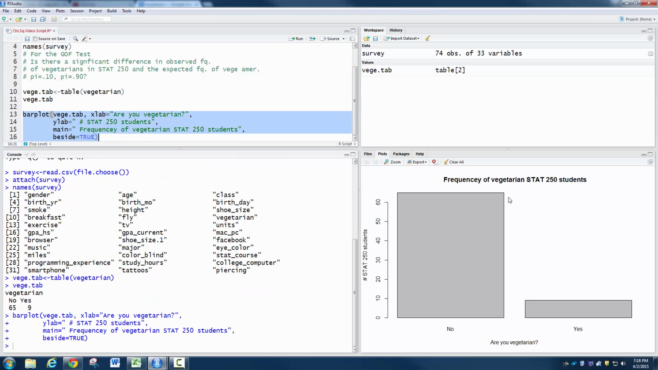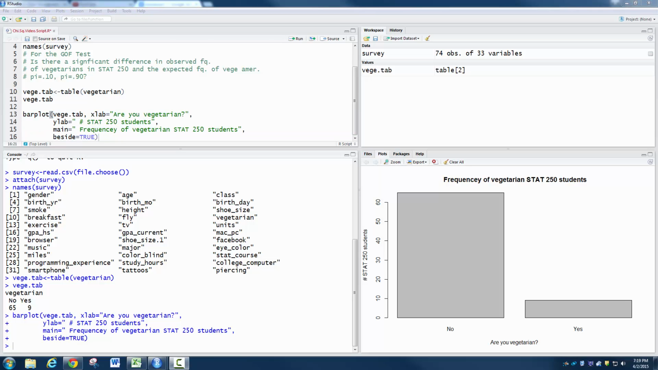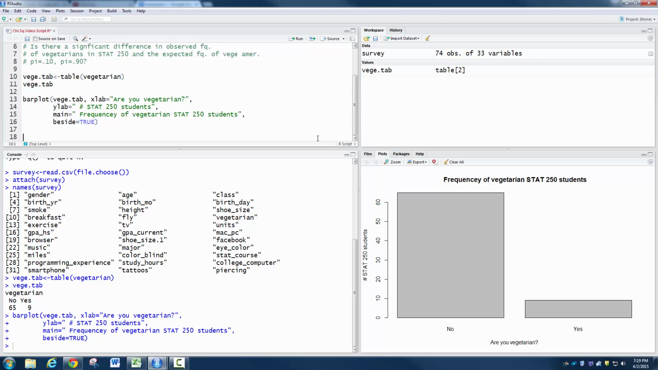And you can see here over in the corner of my screen, we have the graph pop up. If I click zoom, you can see that there's 65 individuals that do not identify as vegetarian and 9 that do. You can close that off. So now that we've generated that bar plot, another interesting thing to look at would be the percentages, not just the frequency.